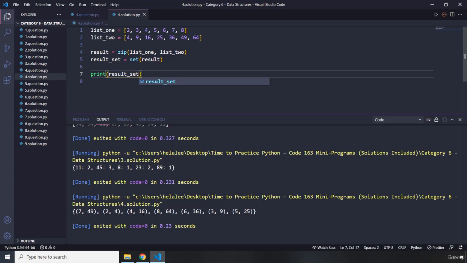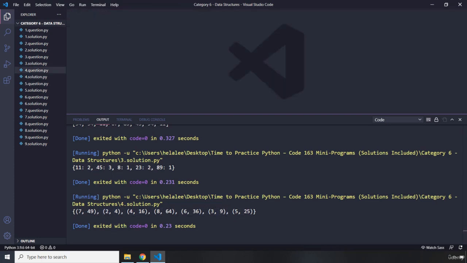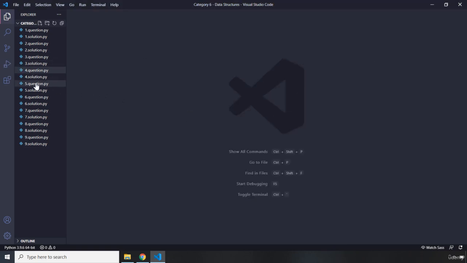Because sets are unordered, let's say we have 2 and 4 together. There we go. 2 and 4 together. 3 and 9 together. Where is 3 and 9? There we go. All right. So that's it for question number 4. Let's move on to question number 5.